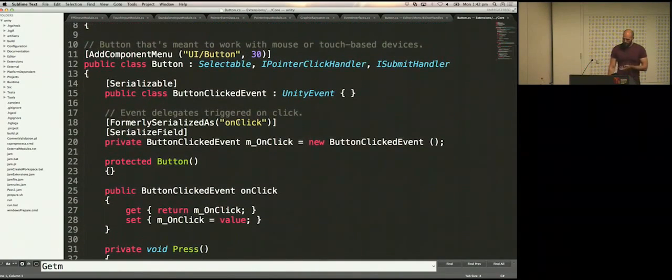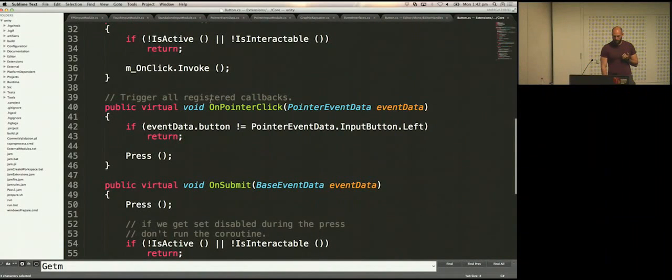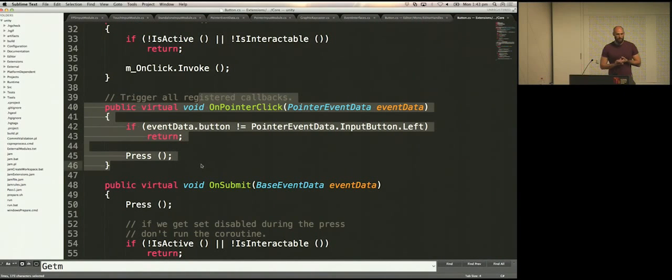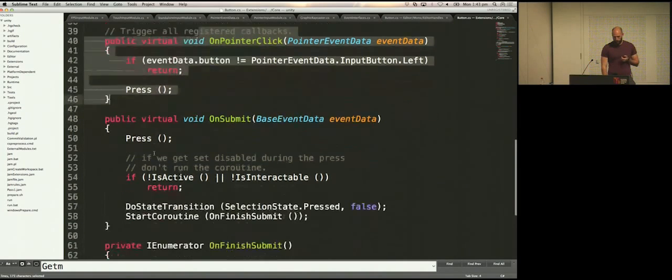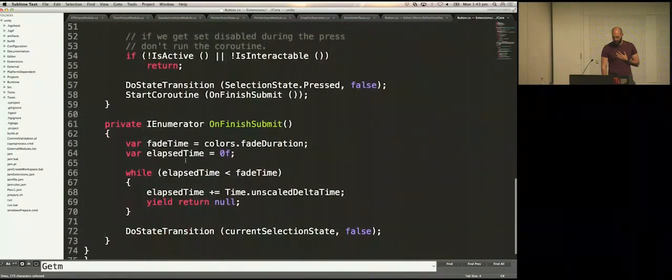So what we have here is a button, and as you can see, it inherits from one of our internal classes called selectable, which is just part of our UI framework that's documented. But it has an extra handler for IPointerClick and ISubmit. And it's really simple. All we do is implement those interfaces, and because it's working via the event system, if you receive a pointer click event from the input module, we call press, or if we receive a submit, we call press as well, and then do some internal state transition handling.